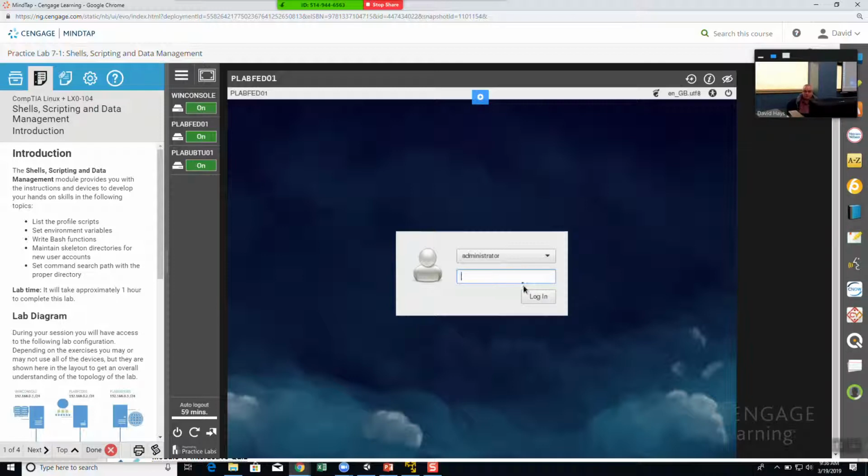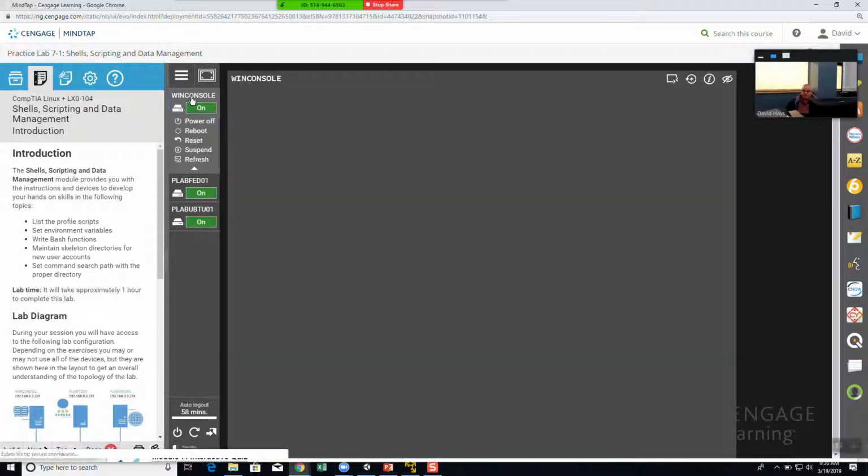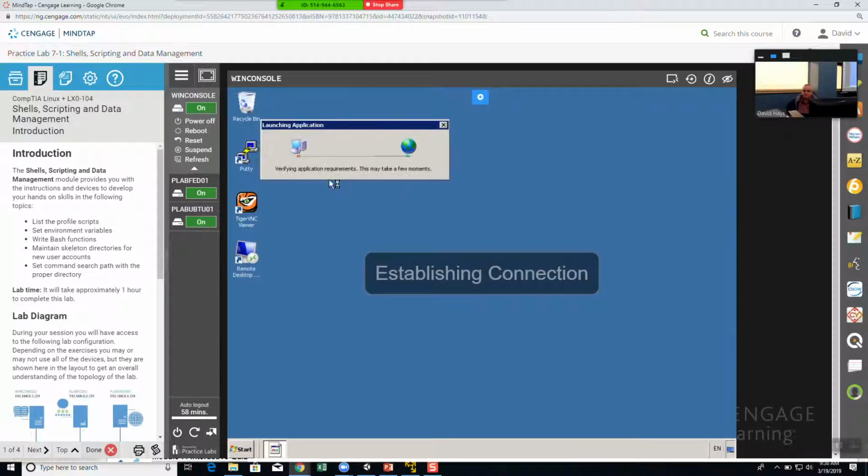Like this one right here. Which one's this? PLab Fed 01. I'm guessing this is a Fedora. Trying to think what the Ubuntu UBT, UBTU, and Win Console. If you click this, this is obviously Windows, so I couldn't tell you what version. Probably Windows 10 if I had to guess.